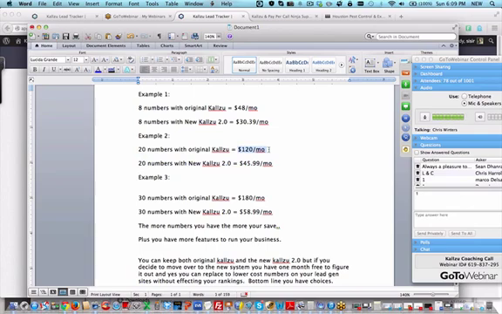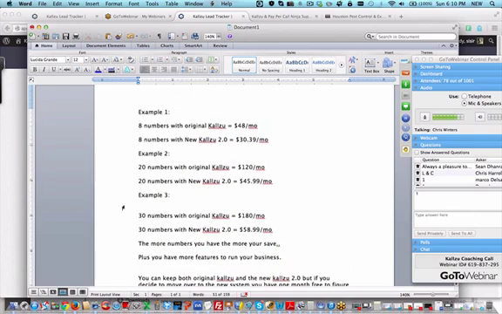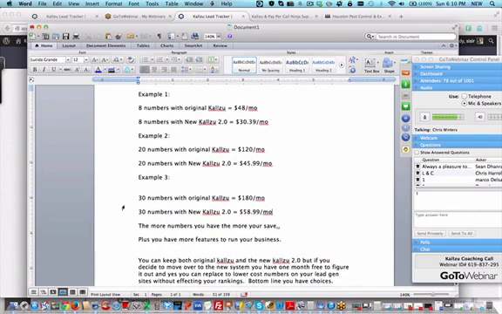You add up the total minutes and the monthly cost per phone number, and you compare that side by side with the new Kallzu 2.0, and you're going to be paying a lot less. Those numbers just become greater the more numbers that you have. Okay, so that's how the basic math works on here. Let me get out some of the basic questions that we've been getting.